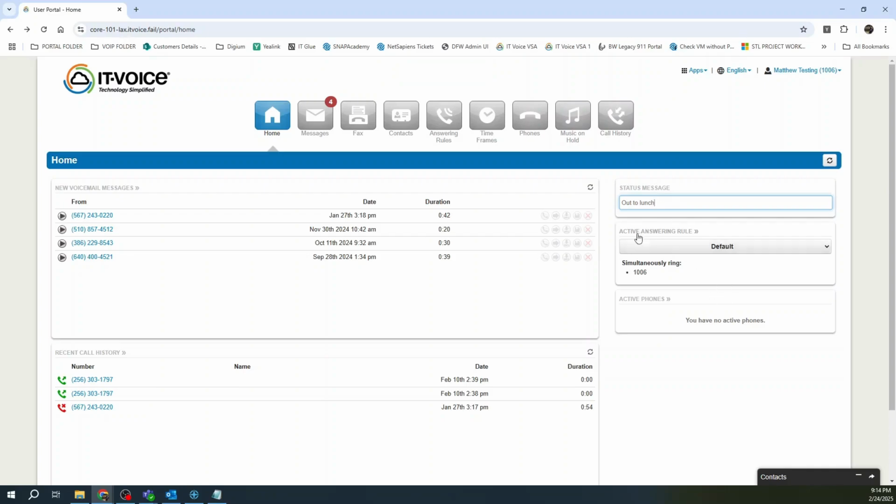From here, you can also update your answering rules depending upon how many you have set up. Right now, my answering rule is set to ring my direct extension, my phone. We'll go over answering rules here in just a minute to show how you can use multiple answering rules to make sure you don't miss any of those important calls.